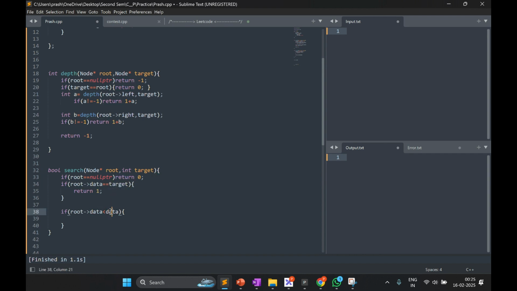If our target is greater, then search for right one. Return search root right comma our target. Another thing I can do is search for left one, means only one case remaining. Then you could use else or not use, because in the if function, if it returns, it does not go on, means it does not come out of the loop if the given condition is correct.